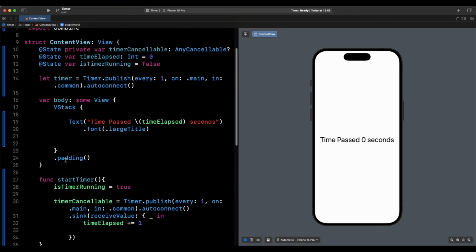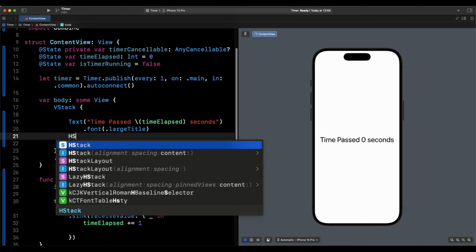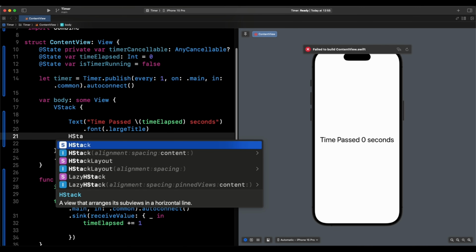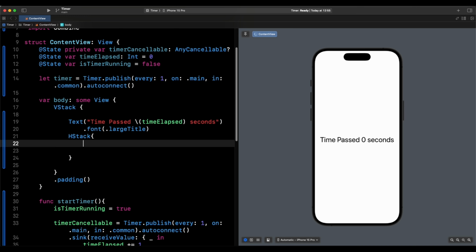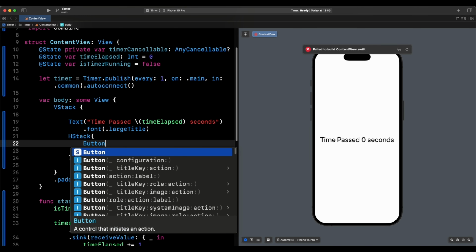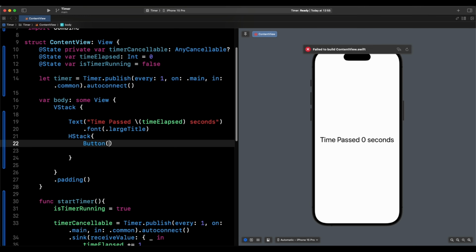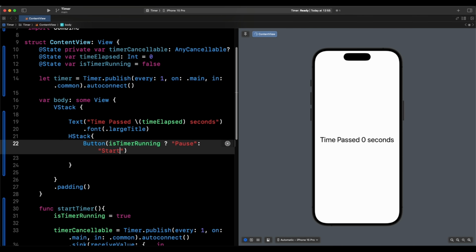And now we need to figure out where we're going to call them in the various buttons. So let's create the buttons, and the buttons are going to be very basic. We could put them in an H stack. So we come here and put an H stack, like so. What we're going to have is a button, and the label on the button is going to be dependent on is timer running. If is timer running is true, we're going to show the pause. So if the timer is running, show the ability to pause. Else, if it's not running, show the ability to start.